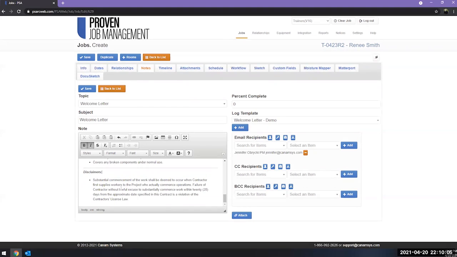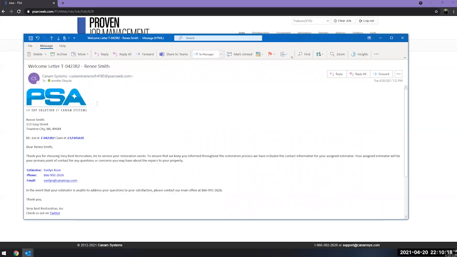Now, when I email this out to my email recipient, they're going to receive an email, which is going to look like this. You can see that my logo is in the top, just like my template. If I hover over the logo, I can see a link to the website. Below that, again, I can see my formatting on my claim number and job number, my table.